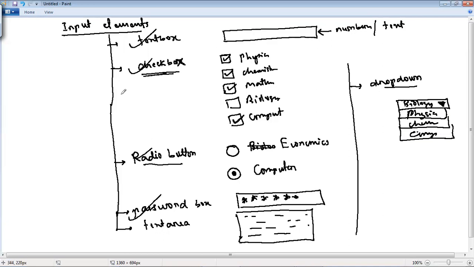So all these things we can create within a form. We can create text box, check box, radio button, password box, text area, and drop down. In a drop down also, you can select any one option. If you are selecting biology, it means physics, chemistry, and computer cannot be selected. At a time, you can select any one. So we can say the radio button and the drop down are the same. But in case of checkbox, we can select multiple options. Clear? Now listen.